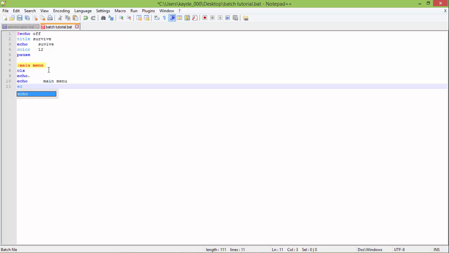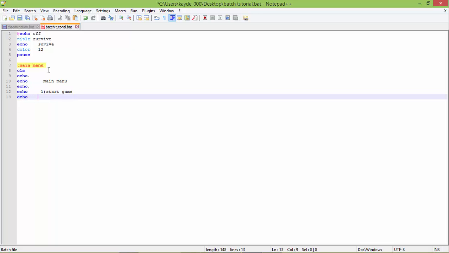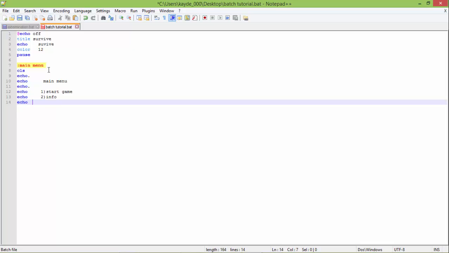and then I'm gonna put echo dot to create some space between our options, and then echo, and then I'm gonna put number 1 start game, echo 2 info, echo 3, and last but not least, exit.